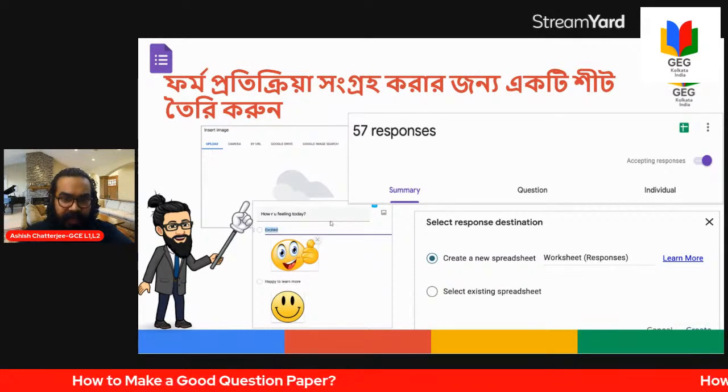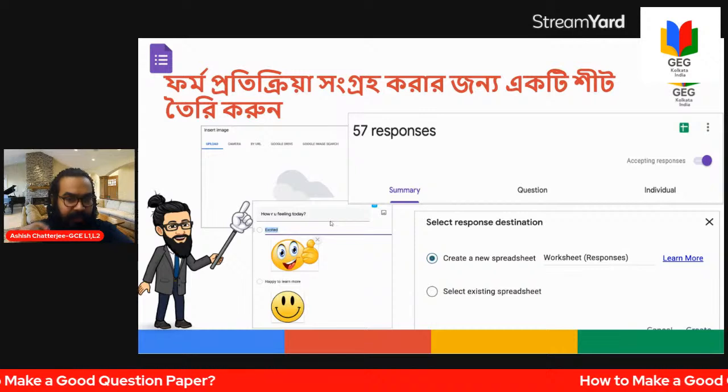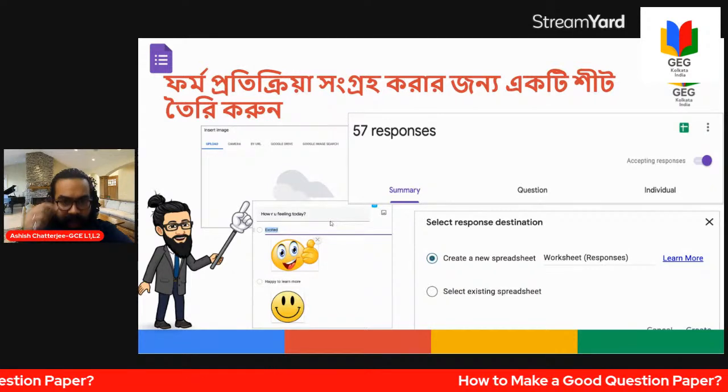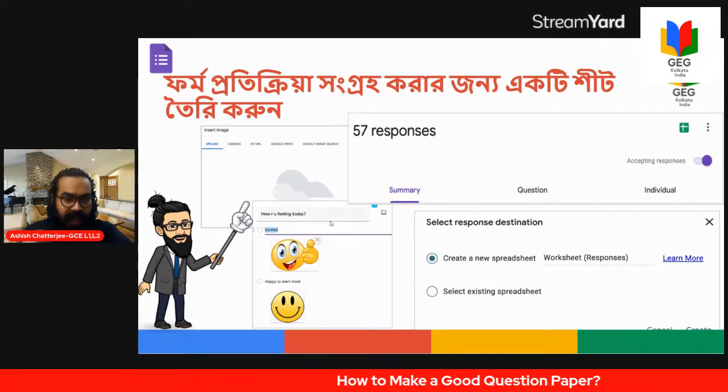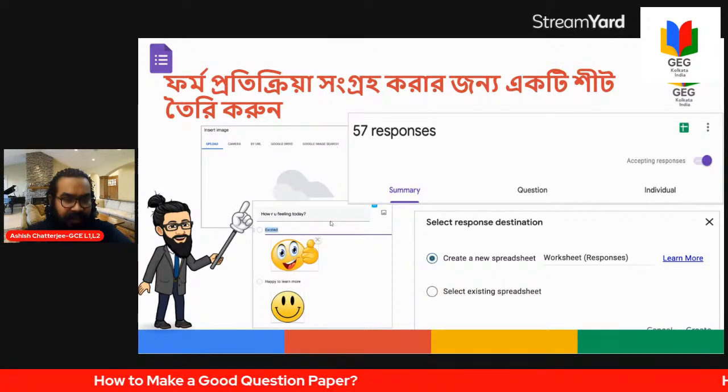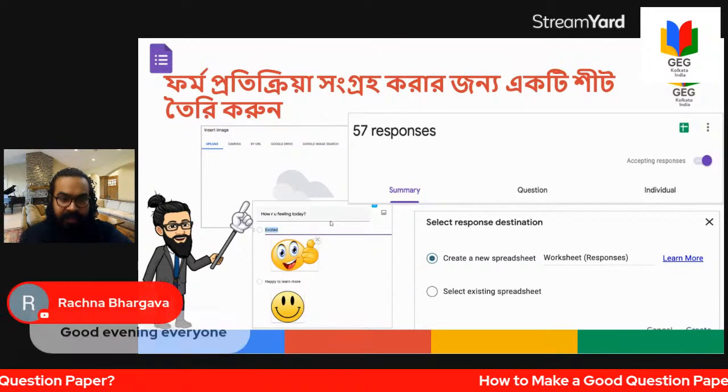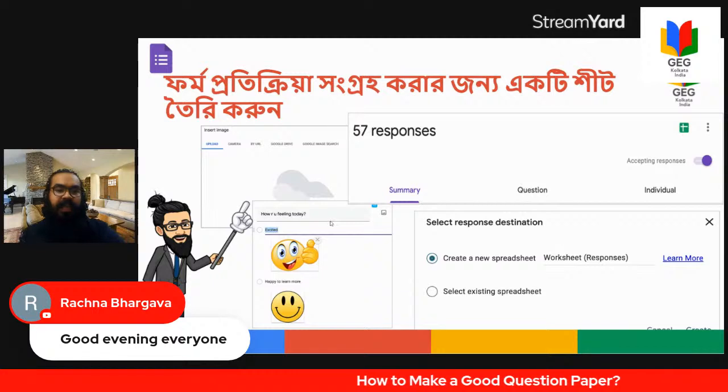In this whole session I will tell you how exactly you can create a spreadsheet, and how you can keep one separate existing spreadsheet. There you can decide and give some settings in your form so that you can reuse those forms. In certain areas you can give the forms in different formats also.